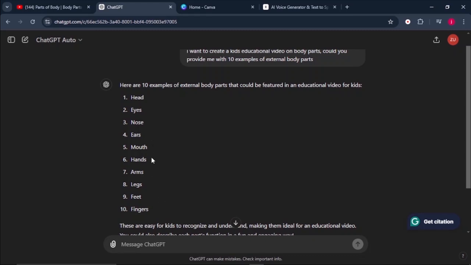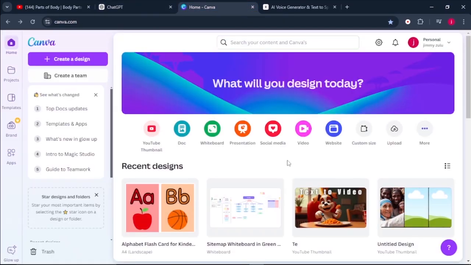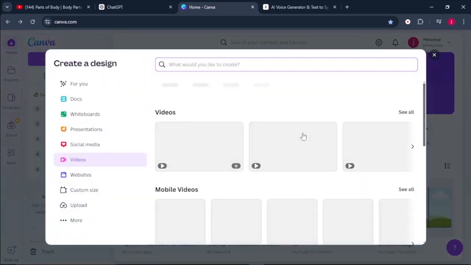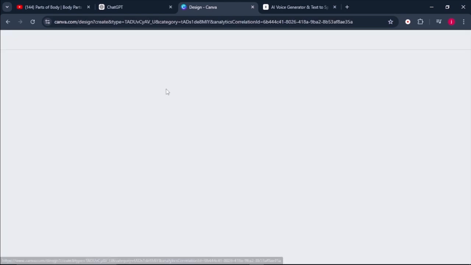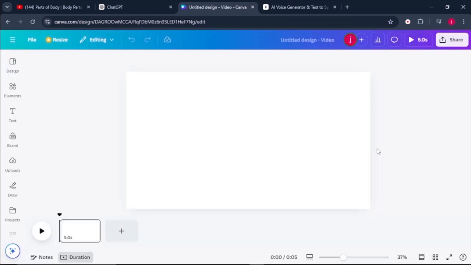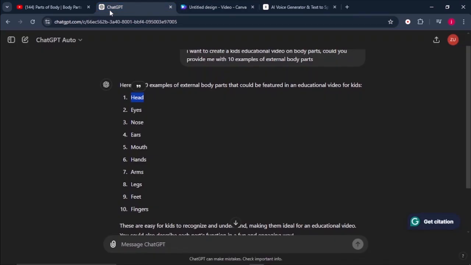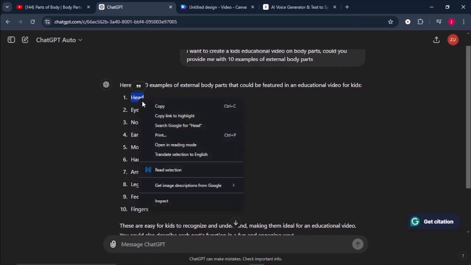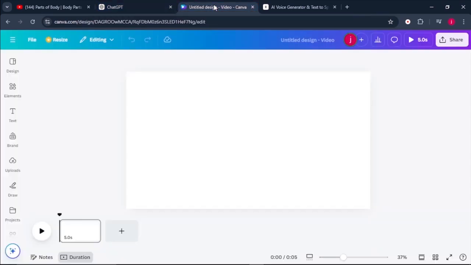Now, what you want to do from there is come to Canva. So once we're on Canva, we're going to select the video icon like that, and we'll just click on the first one like that. Okay, so this is perfect. We're going to leave our video background white, just the way it is. From there, we want to go back to ChatGPT and copy the first body part, and we'll come back to Canva.